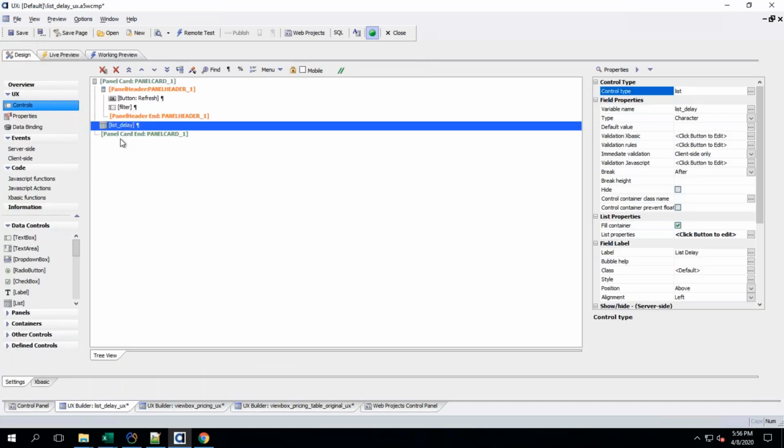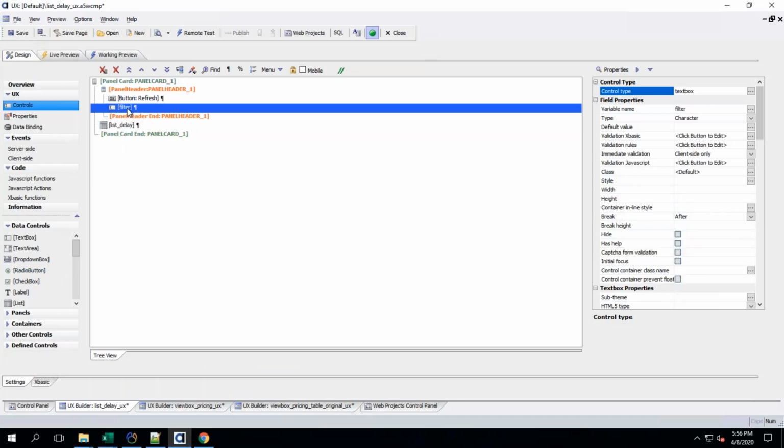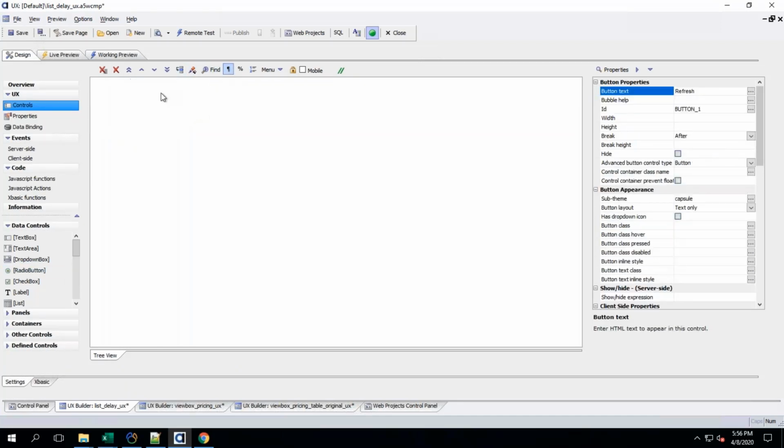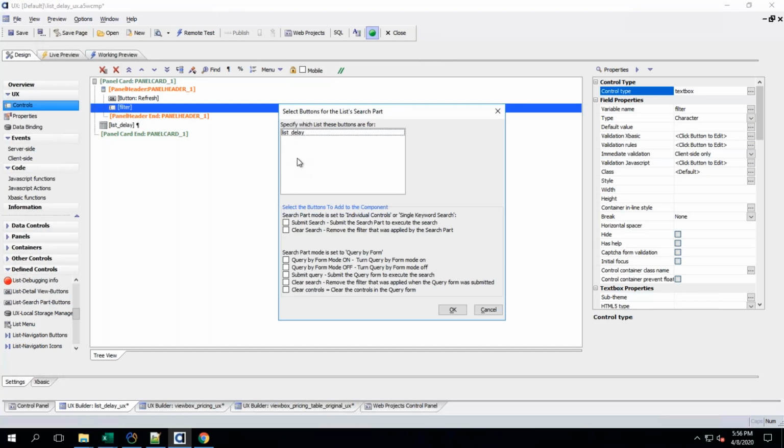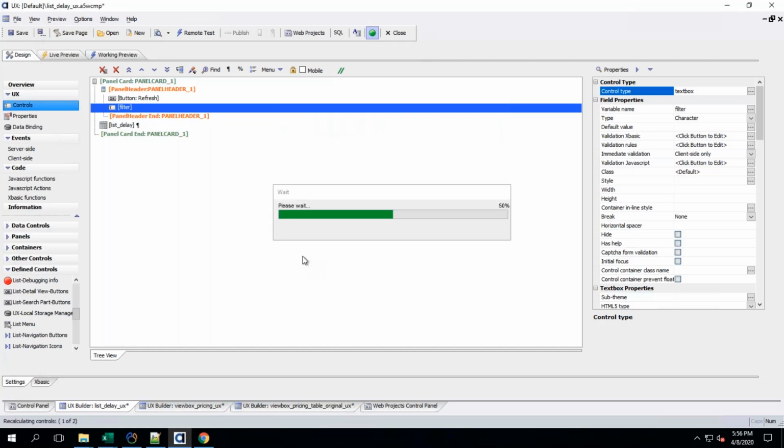Well, there's a really cool feature in Alpha where I can go here to filter and get rid of that. And I'm going to go to filter, and then I'm going to come down here to define controls. I'm going to scroll down until I find an area which are list search part buttons. Now I could create a button and go in and manually code those up, but Alpha will do it for me. So I'm going to click list search part buttons. It shows me what lists are on the screen, and I'd like it to create a submit search and a clear search button for me, and click OK.